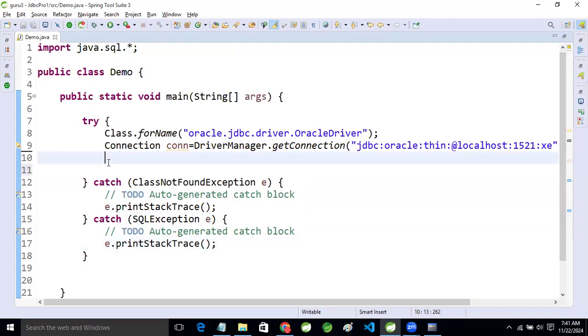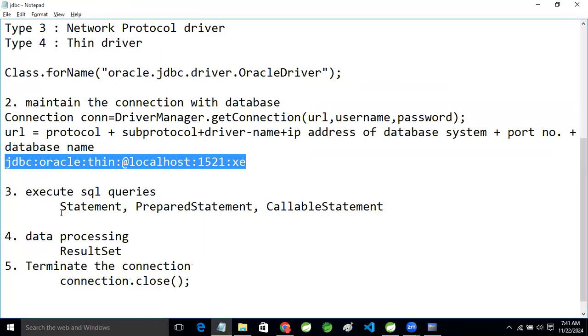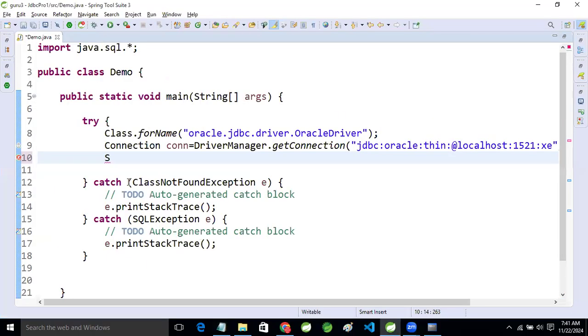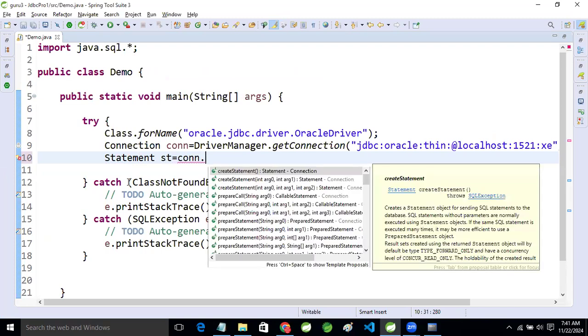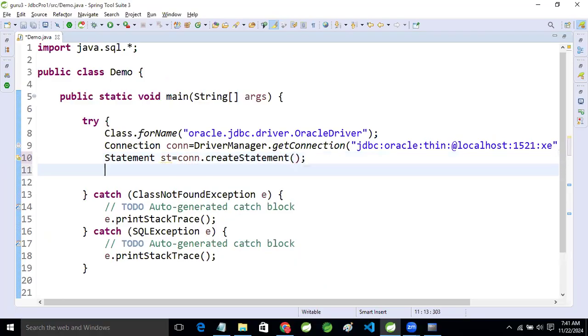Okay. After that, we need to execute the SQL query. For this purpose, we use Statement, PreparedStatement, and CallableStatement. I'm going to use Statement. Statement st is equal to con.createStatement. Okay, it will return the object of Statement.